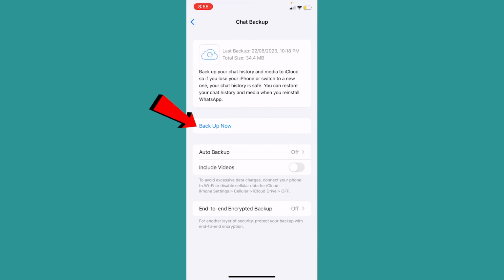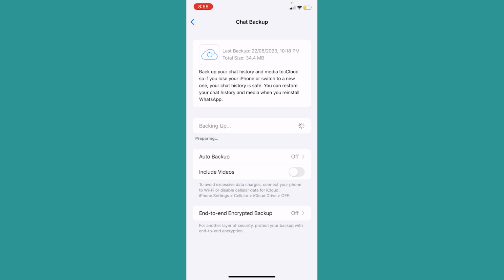And once we're over here, it says Back Up Now. Since I'm using an iPhone, my WhatsApp is automatically connected to my iCloud. As you guys can see, it's showing me my iCloud at the top. So if I click on Back Up Now, it's going to be backed up in my iCloud, which means whichever iCloud I'm currently logged in on my phone right now, the chat is going to be backed up on that iCloud.